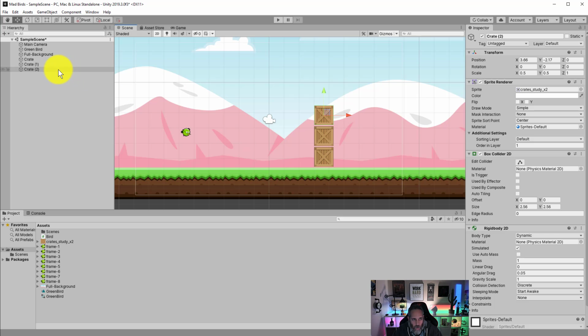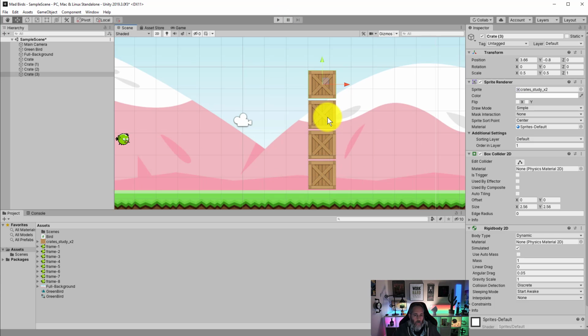There's also, by the way, a hotkey. So if I select Crate 2 and I hit Control or Command and D for Duplicate, it'll do the same exact thing, and I can drop up another crate. So now I've got 4 crates, all slightly above each other.